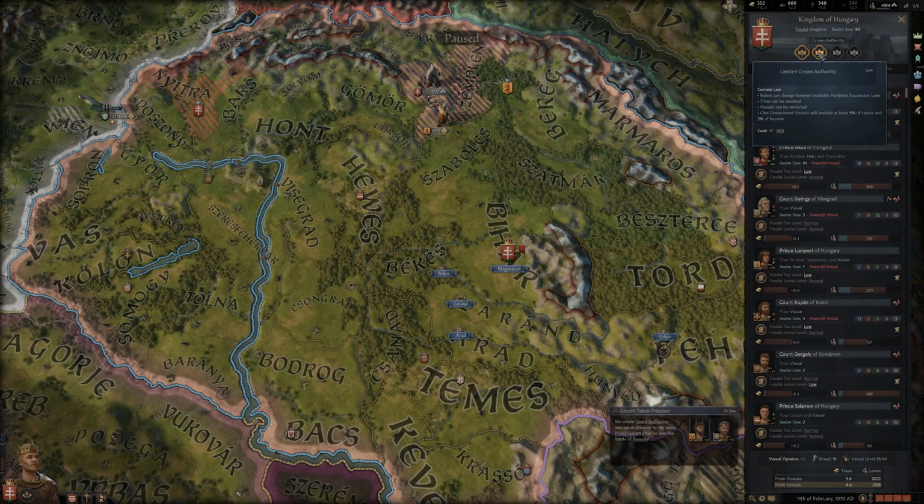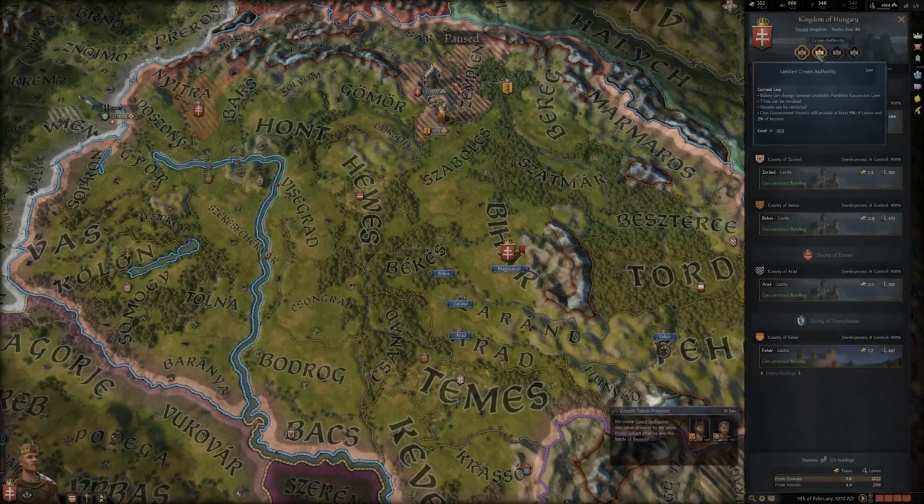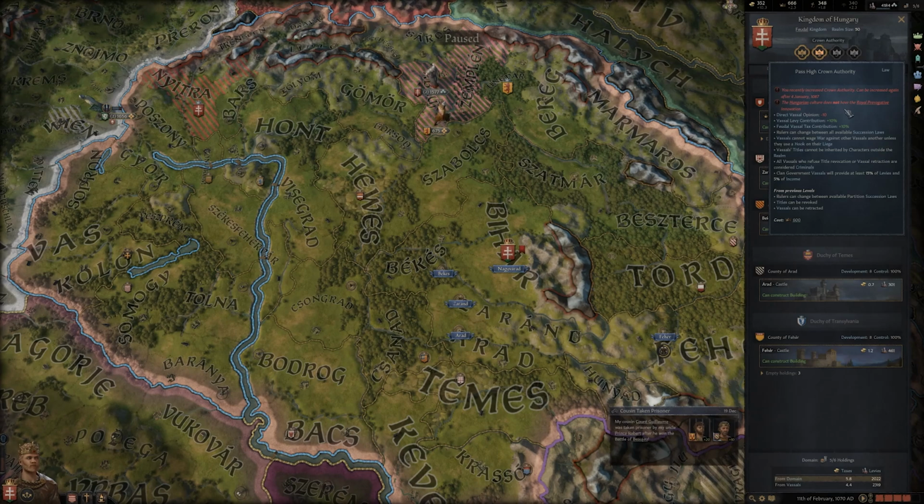Limited Crown Authority allows titles to be revoked and vassals to be retracted, meaning you can take away the vassal status of a character by ripping their lands away from them. Limited Crown Authority also bumps up clan government vassals' contribution. All of this at the expense of a -10 opinion across all vassals. High Crown Authority sees another -10 opinion hit to vassals with a heaping pile of freedoms for the liege and restrictions for vassals. Contributions bump up across the board.